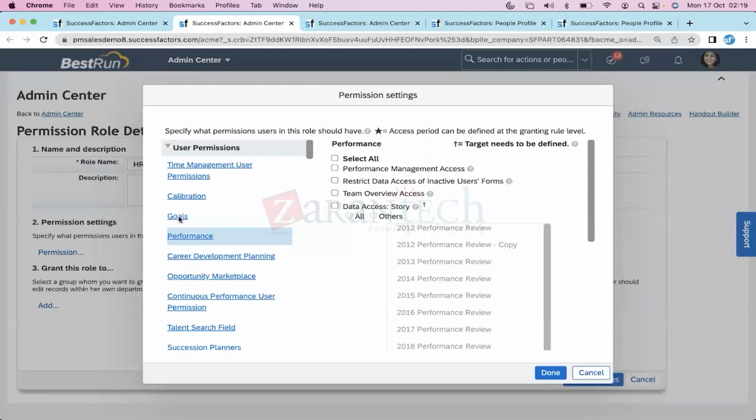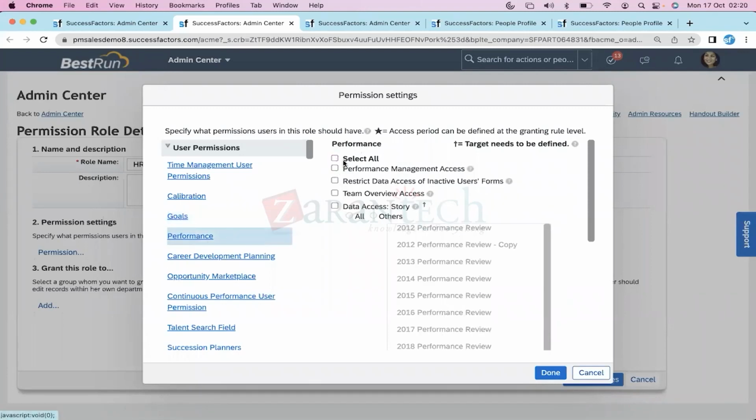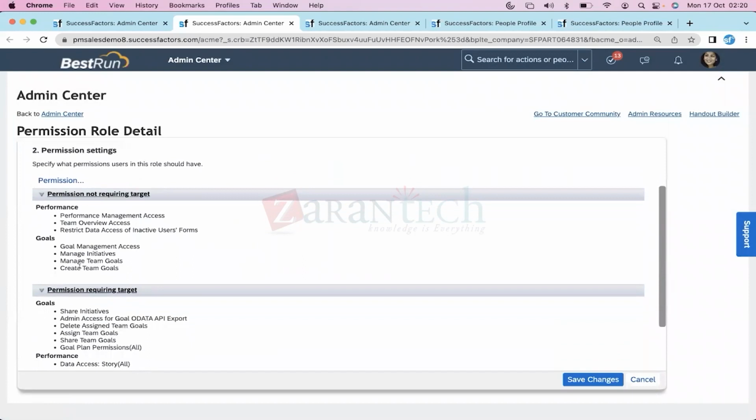So as of now, I'm just going to blindly give full access on goals and full access on the performance module to this HR role. In this HR role, I'm giving full access on the PMGM module, goals and performance. That's it. Click on Done. All the permissions selected will be listed here.